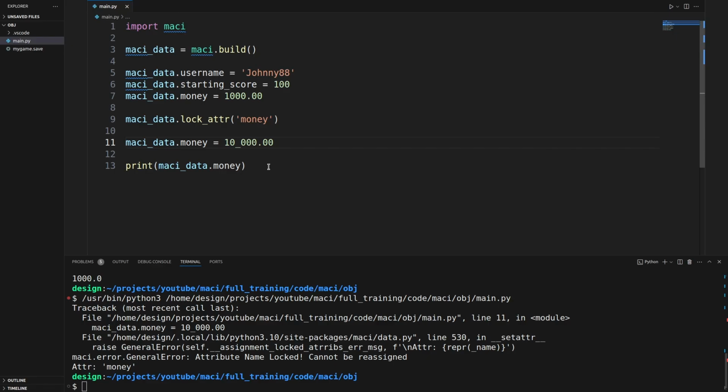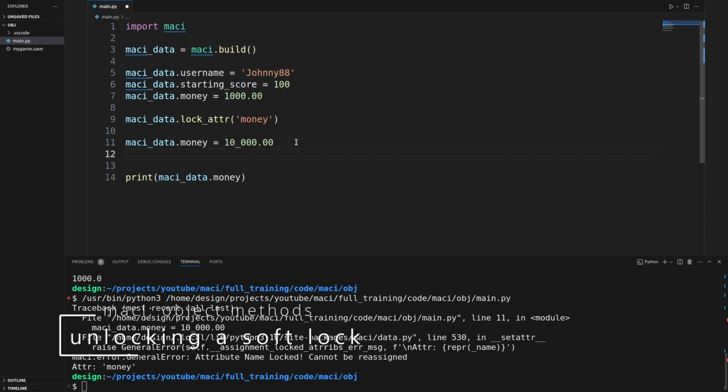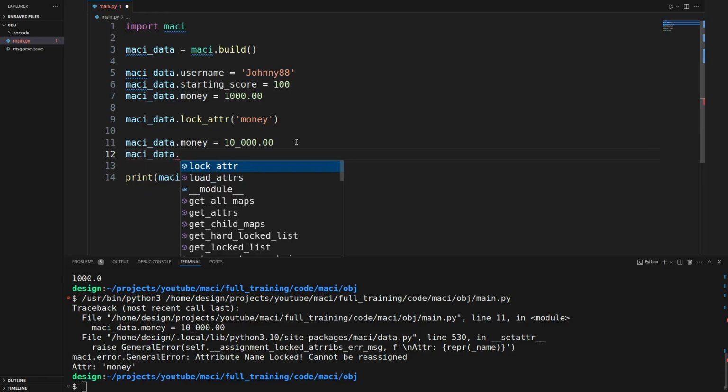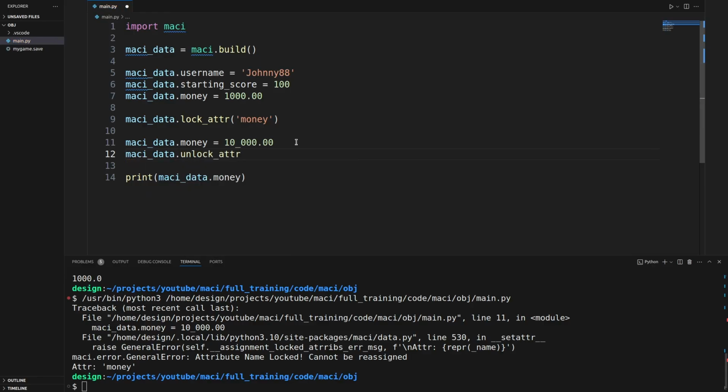What can I do? Well, you can simply use the partner function, which is the unlock adder, and it's just as simple as the lock adder was. So if I just type maci data, which is my object, and type unlock adder, it's asking for the same thing, just an attribute name in the form of a string. So if I just type money, and we'll move this down, and then reassign it, this will unlock the attribute name.